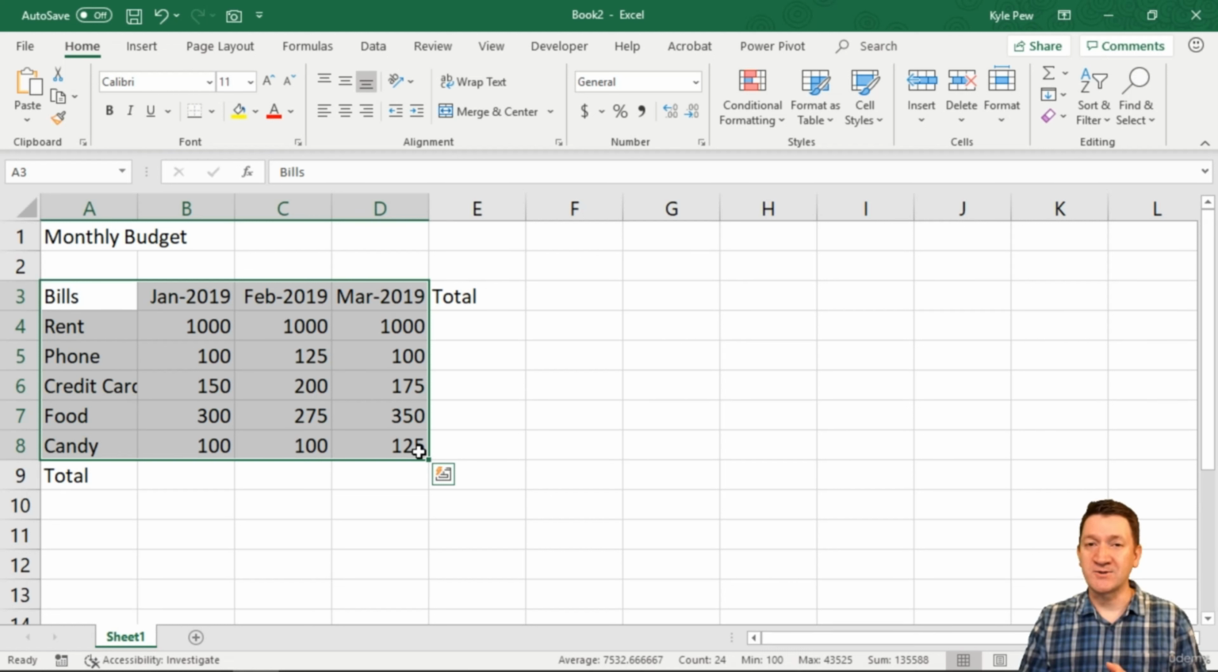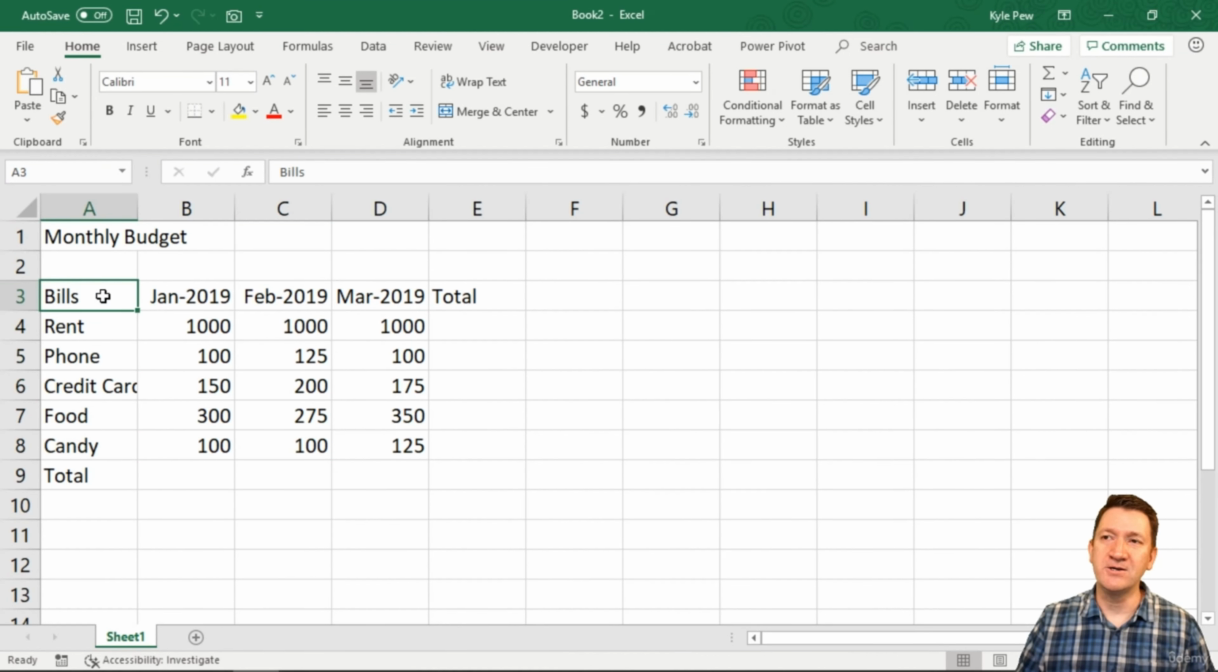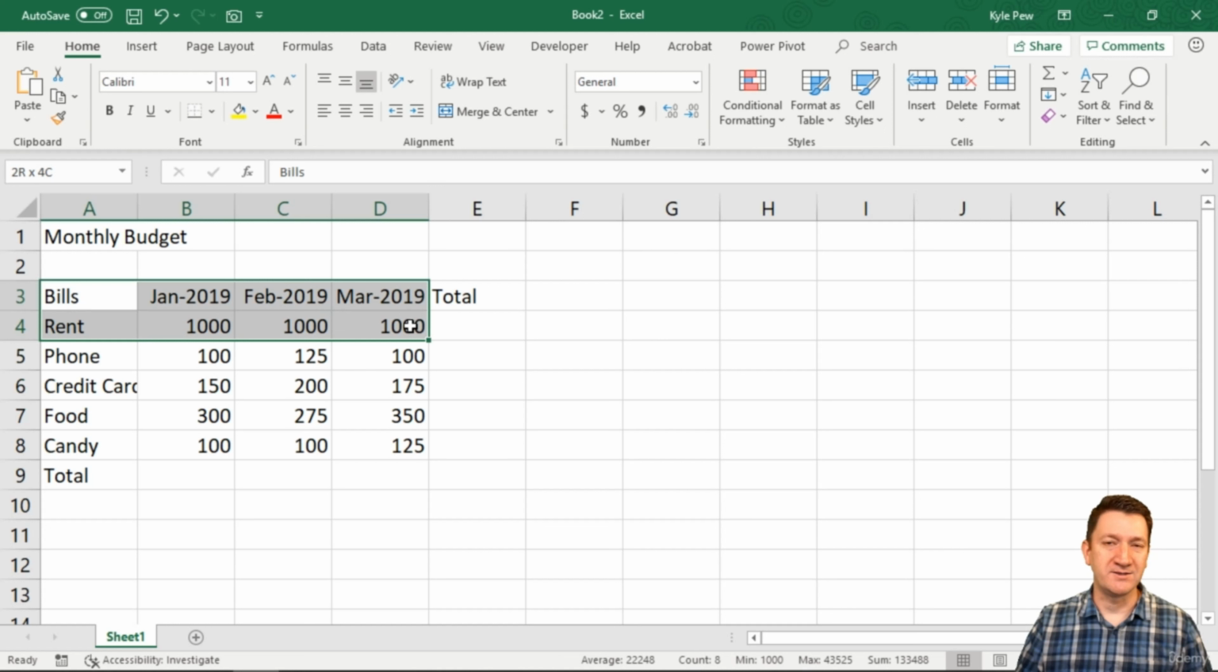Now, a couple little shortcuts for you. You can also reference non-contiguous cells, or cells that are not touching. This will become very important when you get into formulas, charts, pivot tables, or something where you want to reference a range of cells that do not touch, a non-contiguous group of cells. So I can say, I want you to look at the headers and rent. Let's get that right there.